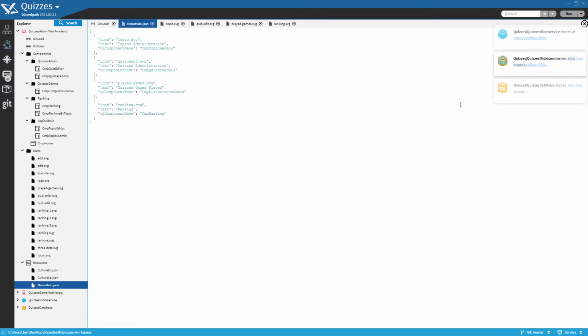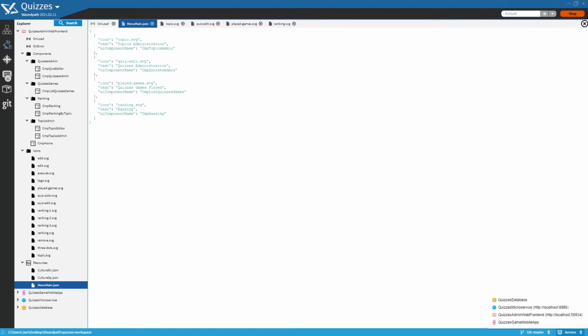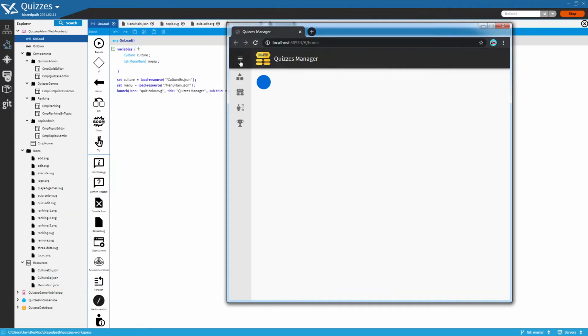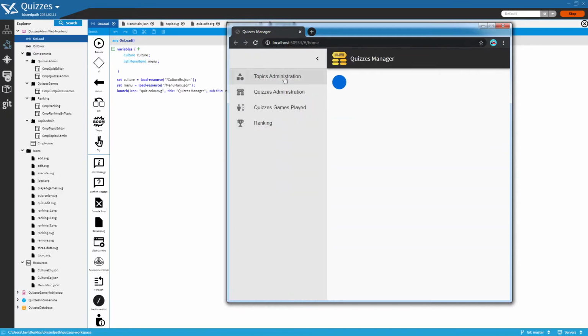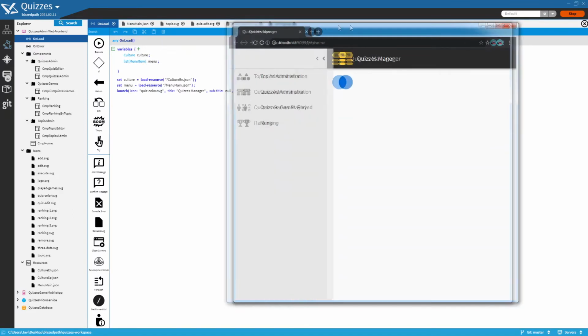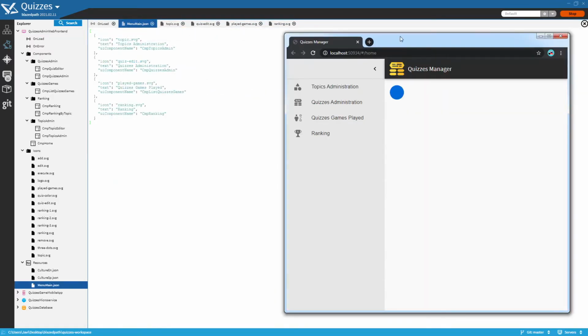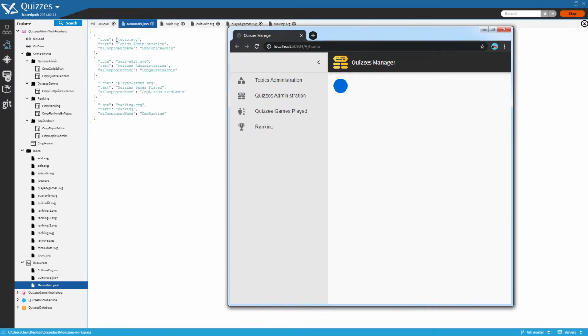Now that the menu is done, let's run the solution and test it works correctly. Let's open up the web application. We can see the icon, the title, and the menu with 4 entries. We can expand it and see that it works with the configuration we wrote. If we click on each of the menu entries, we can see it opens each associated component.